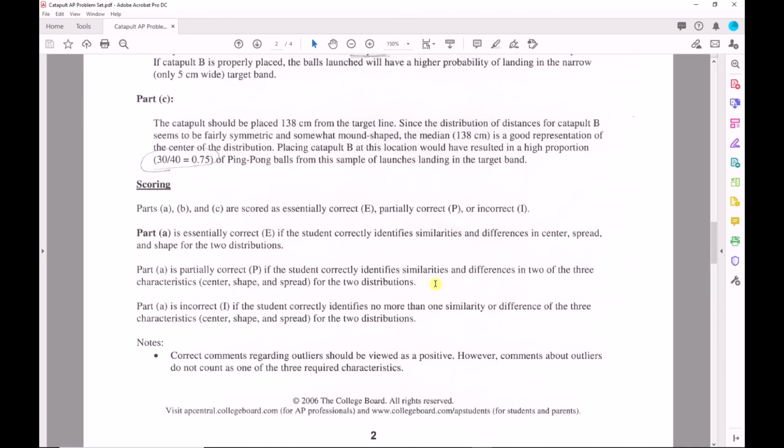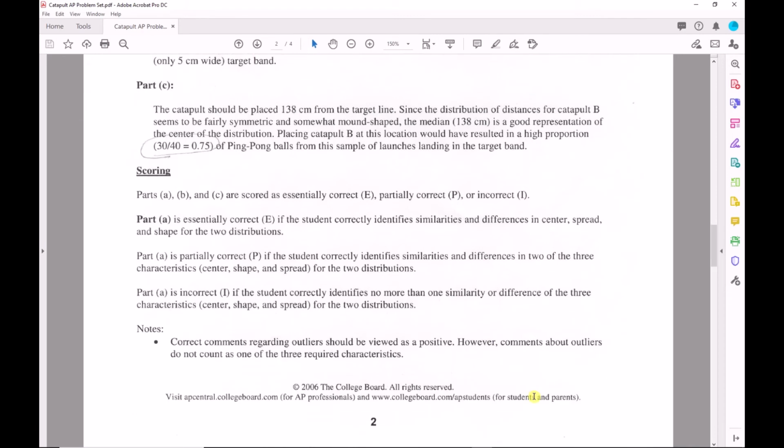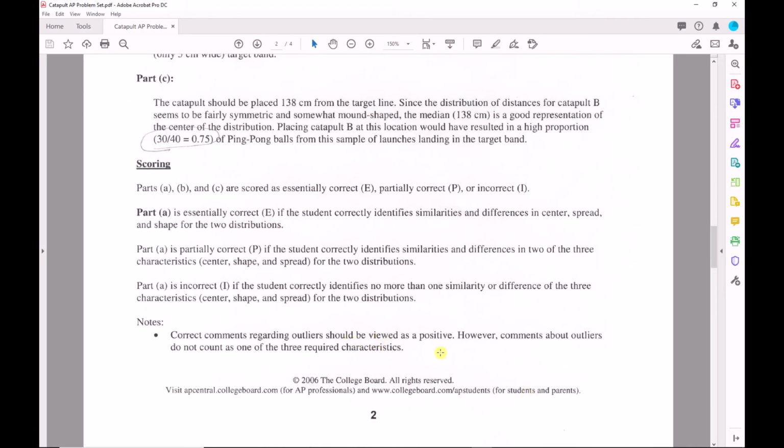It's partially correct if you identify similarities and differences in two of the three, and it's incorrect for anything less. All right, correct comments regarding outliers should be viewed as positive. However, comments about outliers do not count as one of the three required characteristics.